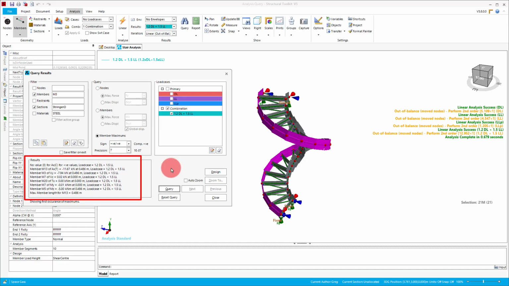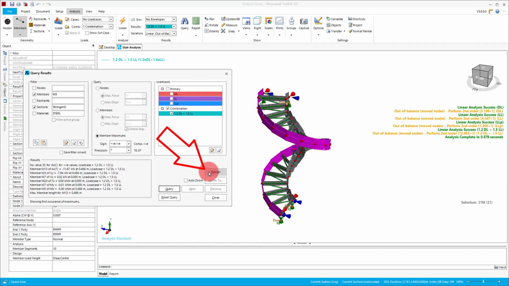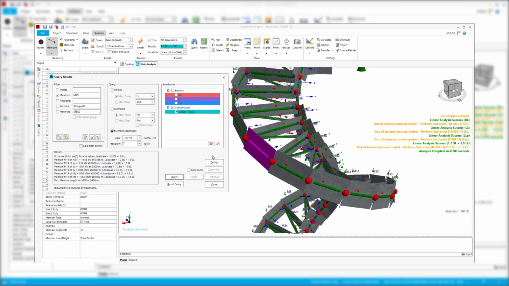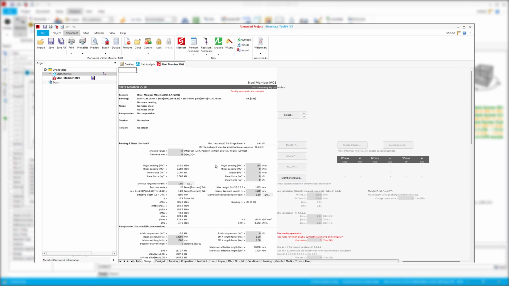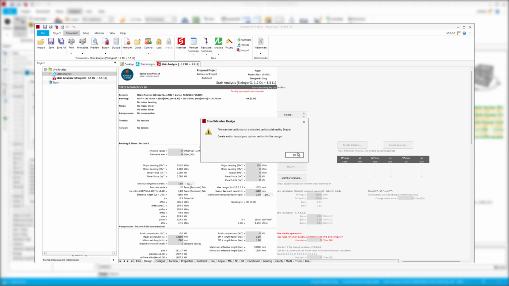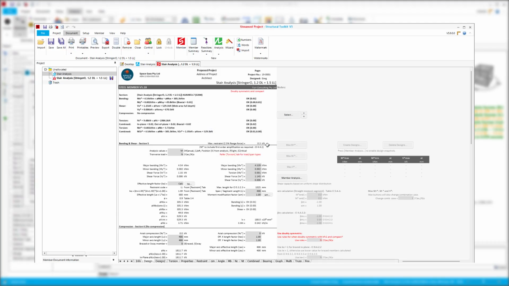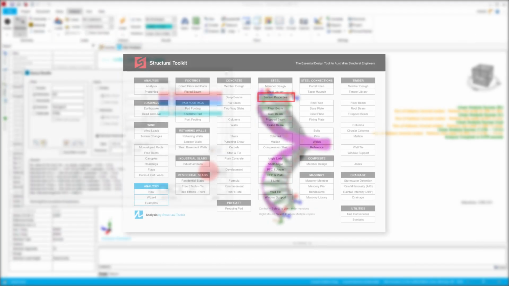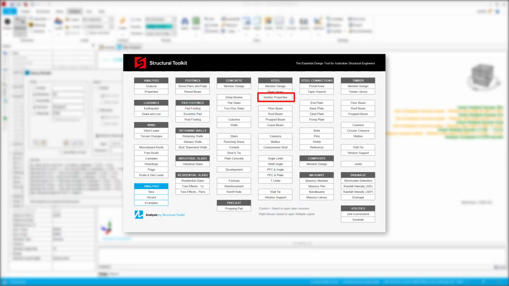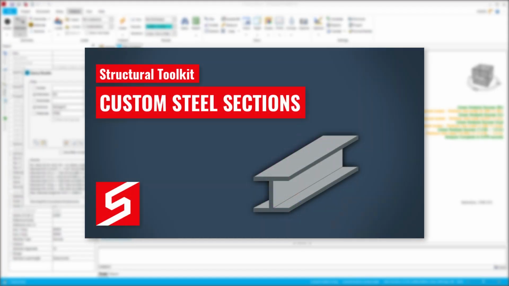Now that we have all our maximums for our outer stringer, we can then convert it into a design using the button here, which will take our results and member length into a steel member design module. Though as we have created a custom section for our stringer plate, we will need to generate a custom section for design using the steel properties module, which we did a video on previously.